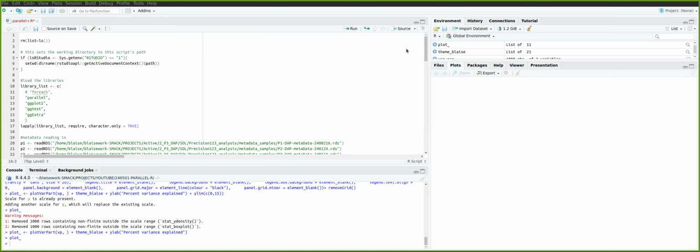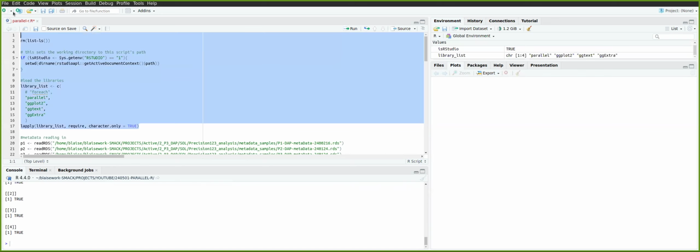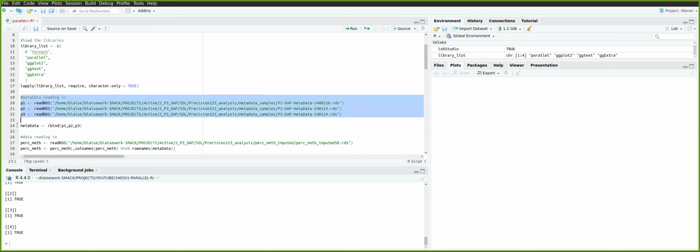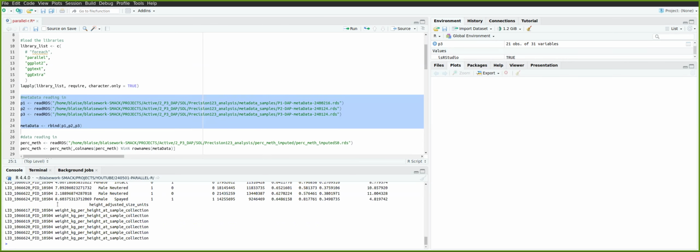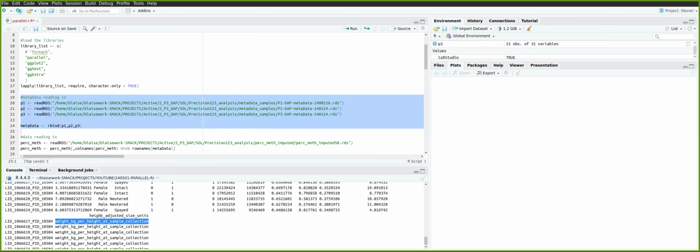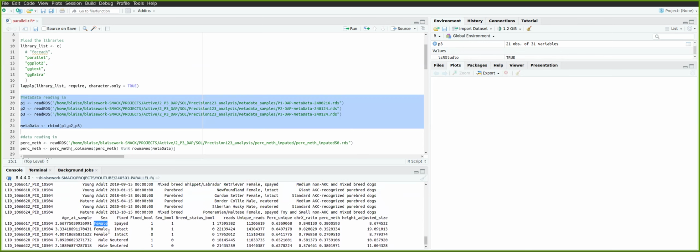All right, so let's run everything up to here. This is just some metadata. Don't really worry about it. I can show it to you. Basically, we have these samples called lidpids, and then these are their sample characteristics. So like female, male, whether they're fixed or not, etc.